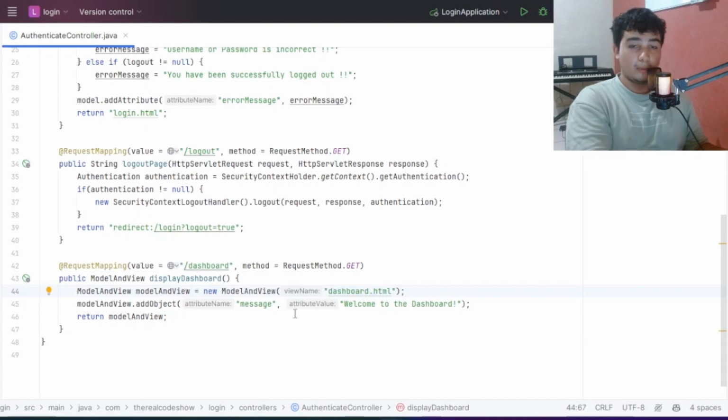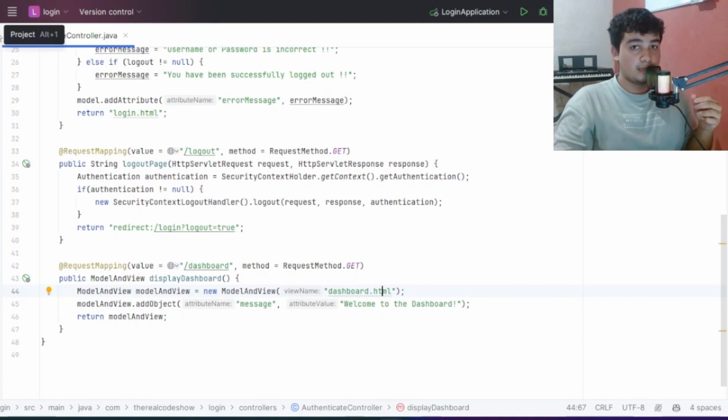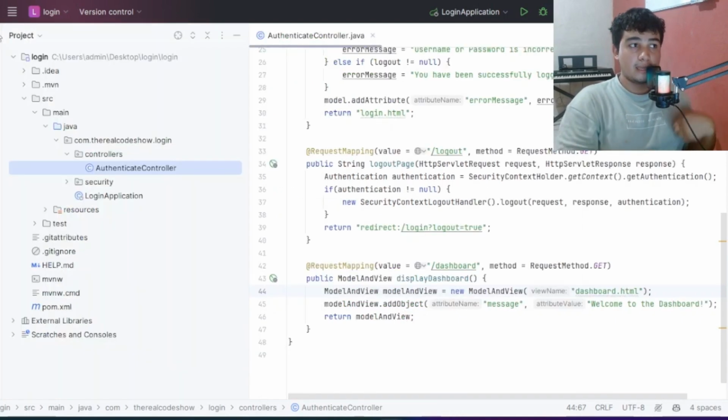Then I will capture this object in the dashboard HTML, and you will see that I am going to be using the Spring, I can't remember exactly the name of that, but the expression language for controlling the objects. I have already remembered it. It is the Spring expression language. So I am going to be using that in my Thymeleaf.